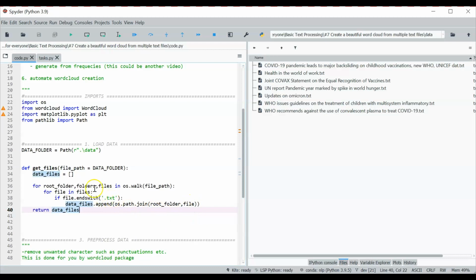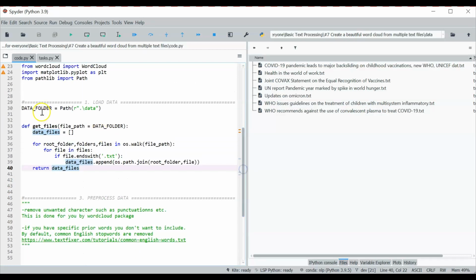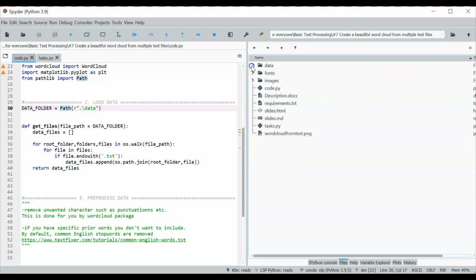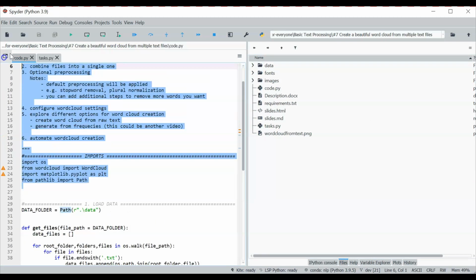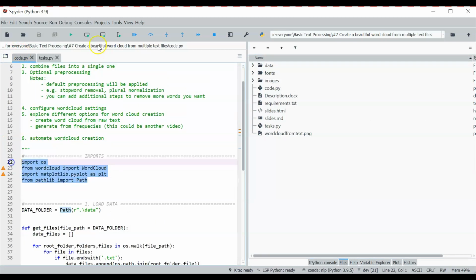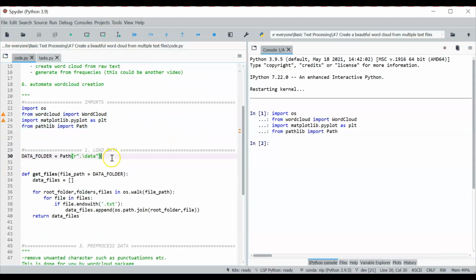All right, so this is our first step. I just like to put things in functions so that it's easy to reuse code. So basically, using this here, we are able to make a reference to this folder here, the data folder. Let me first do the imports so that you see what we have. And then we do this so you can see our data folder.